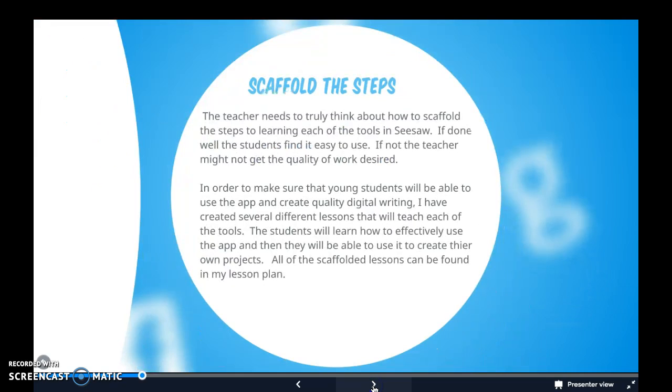One thing that teachers need to truly think about is how to scaffold the steps to learning each of the tools in Seesaw. If done well, the students find it easy to use, and if not, the teacher might not get the quality of work desired. So it's really important to teach students what is wow work in order to make sure that young students will be able to use the app and create quality digital writing.